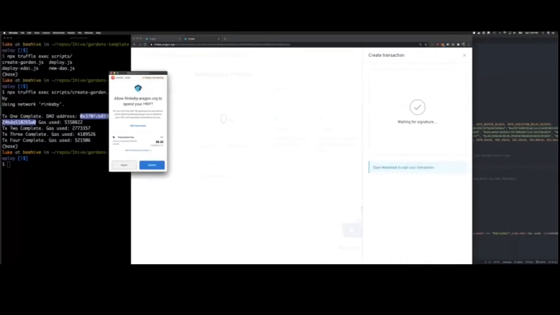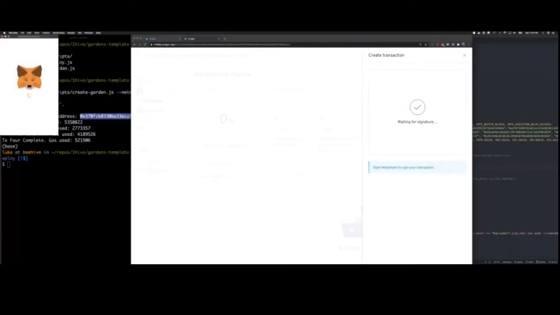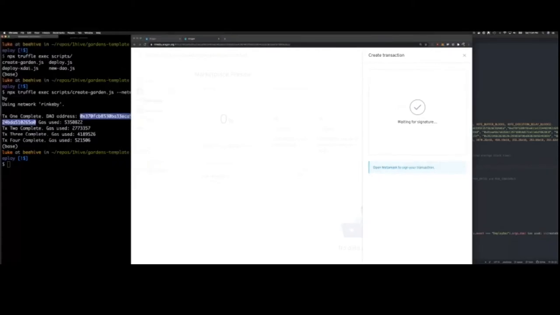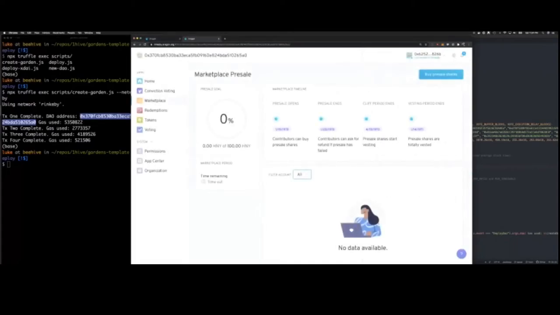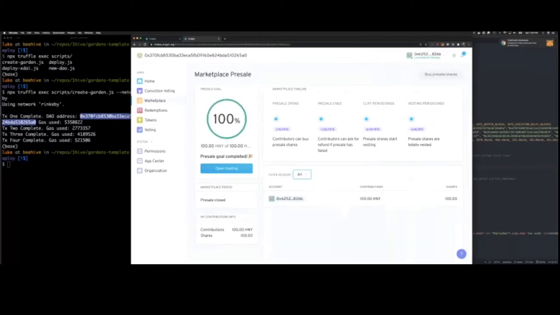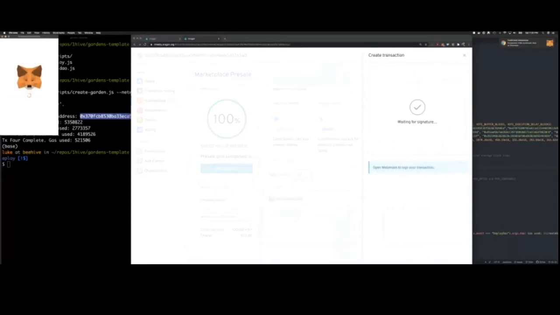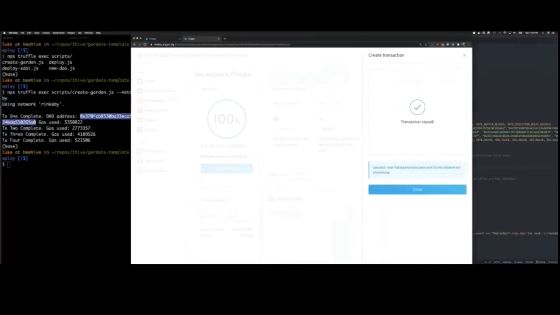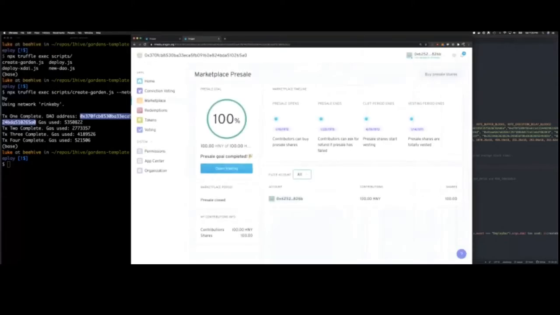Because the first one's an approve, the second one won't see the approve has gone through and will tell you that it's going to error. But you can just ignore that. For these to go through. Okay, complete. And then once you've reached the pre-sale goal, you can initialize the bonding curve by saying open trading, and anybody can call this.